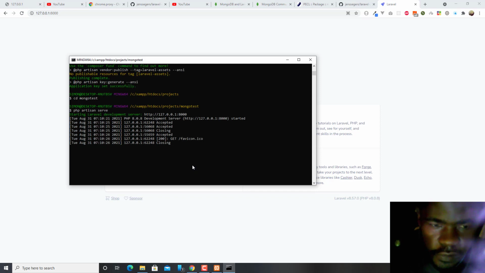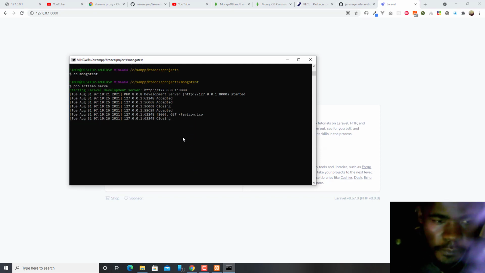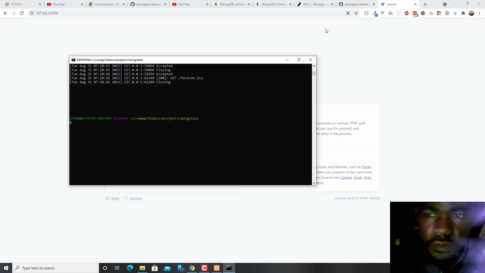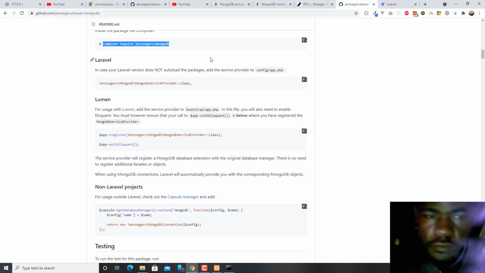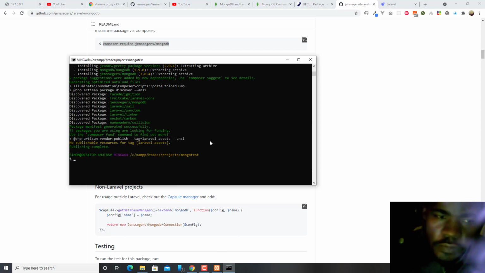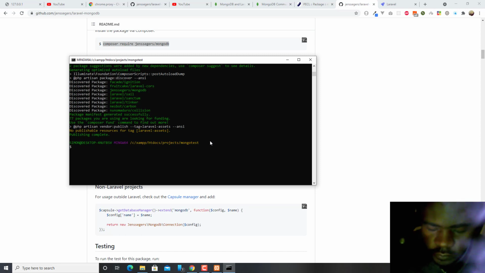So the first thing, I'll just stop this server and install that package. So I'll go back here and copy it and install the package. Okay, it has finished installing, and so I'll just open that code using my code editor, which is VS Code.